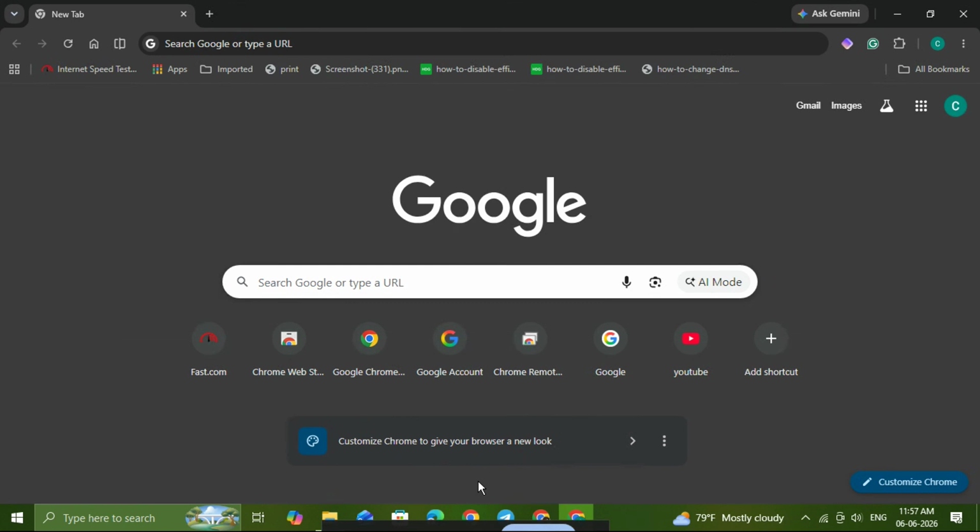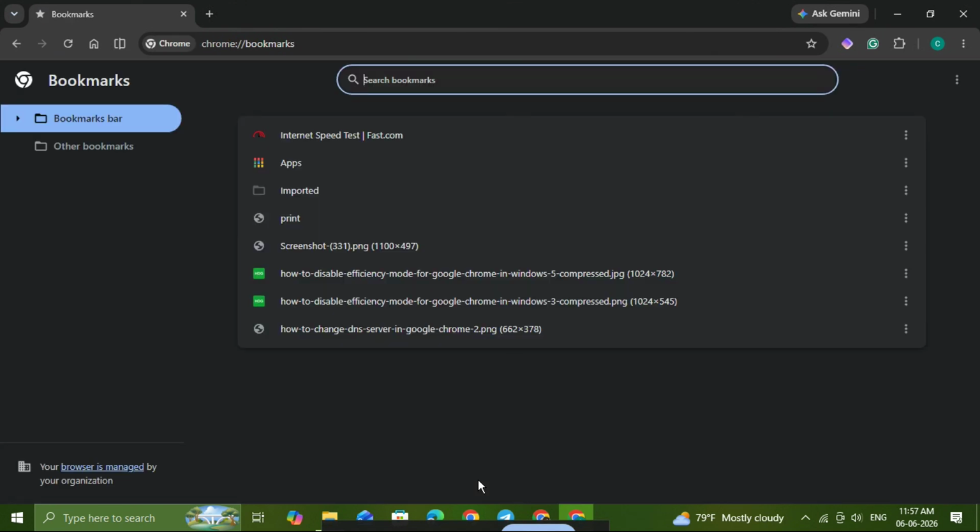First, open Google Chrome on your Windows computer. Once Chrome is open, you're going to open the Bookmark Manager. The fastest way to do that is by pressing Ctrl, Shift, and O on your keyboard at the same time. That will take you directly to the Bookmarks page where all of your saved bookmarks are listed.